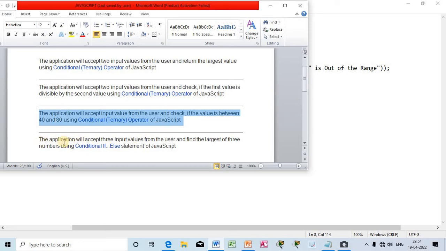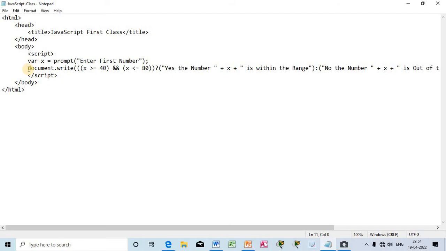Fine. The application will accept 3 input values from the user and find the largest of 3 using the conditional if else. So we are going to now write if else. So 3 numbers will be given and the largest of 3 numbers will be checked, right? Largest of 3 numbers. Fine.